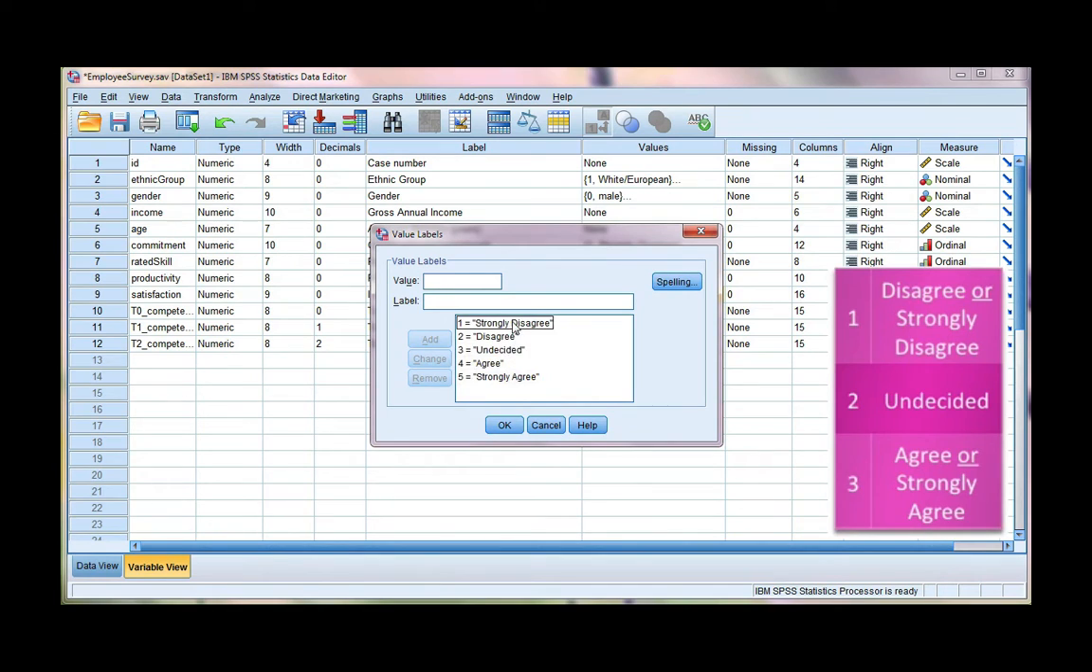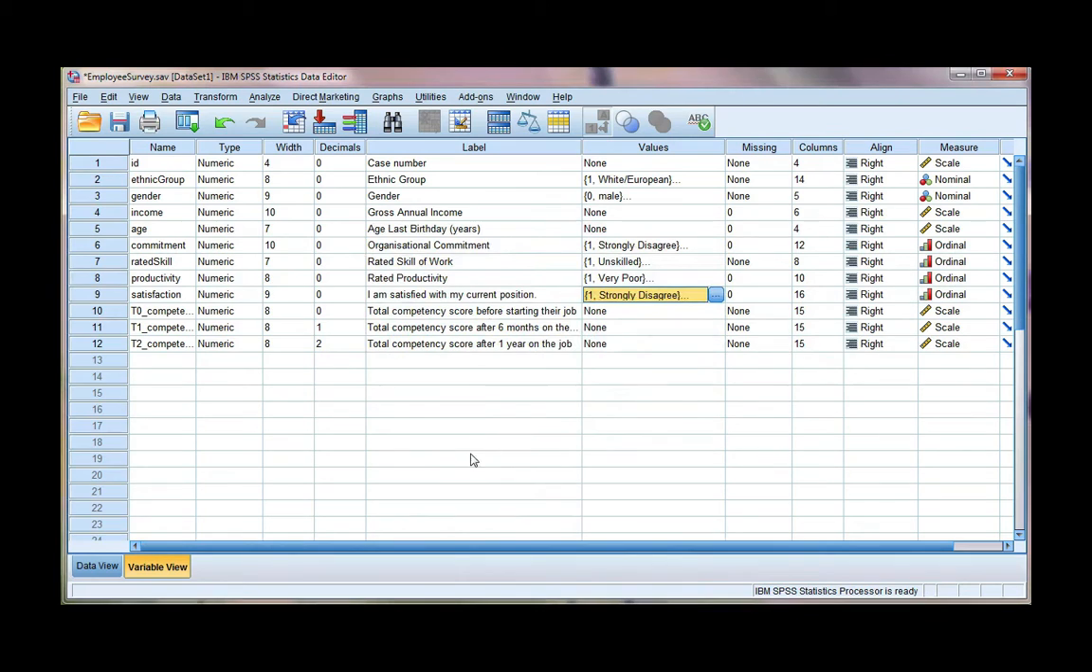So I want to combine strongly disagree and disagree, and agree and strongly agree. That means I'm going to have 3 groups instead of 5. These first 2 are going to be group 1, undecided is going to be group 2, and these last 2 are going to be group 3. Go ahead and click OK.